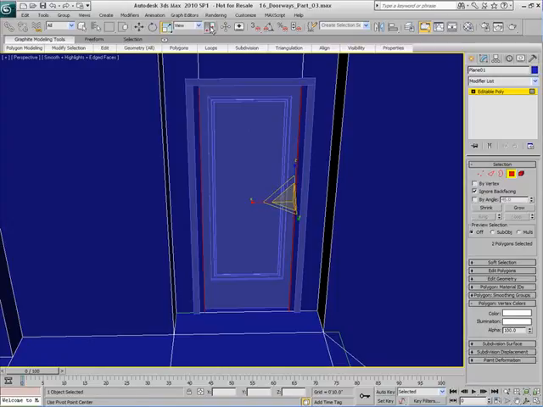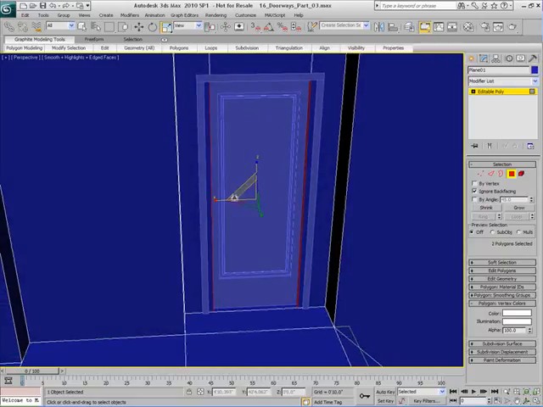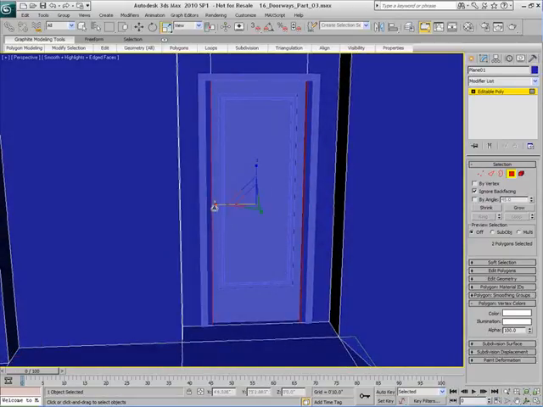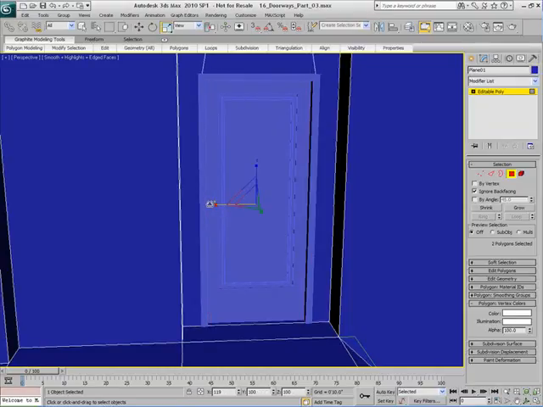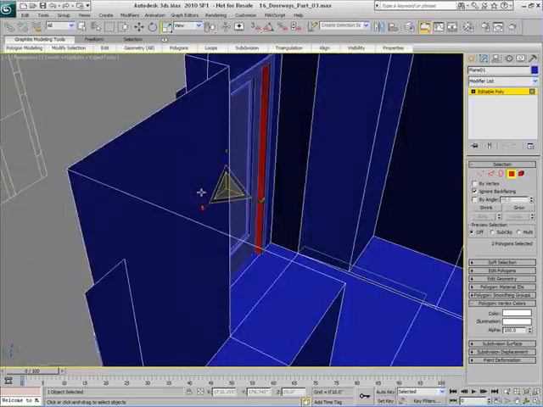So what you want to do is come up here and switch to the second mode, which is to use the selection center. And now the gizmo will be placed in between those two polygons perfectly. And now if I go ahead and scale this in the x-axis, you can see how I can increase or decrease the width of that doorway. See that?